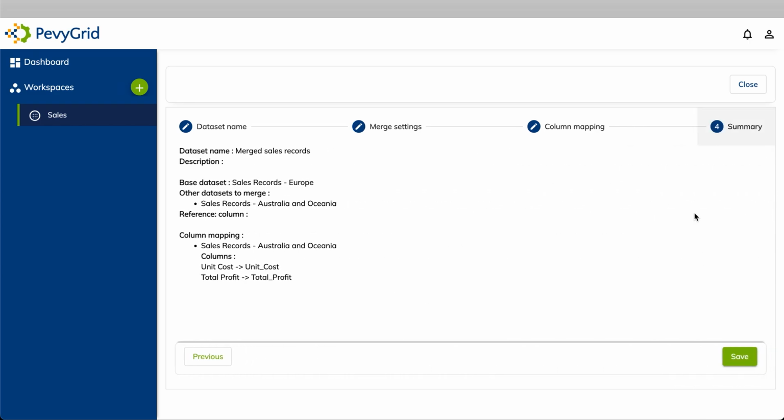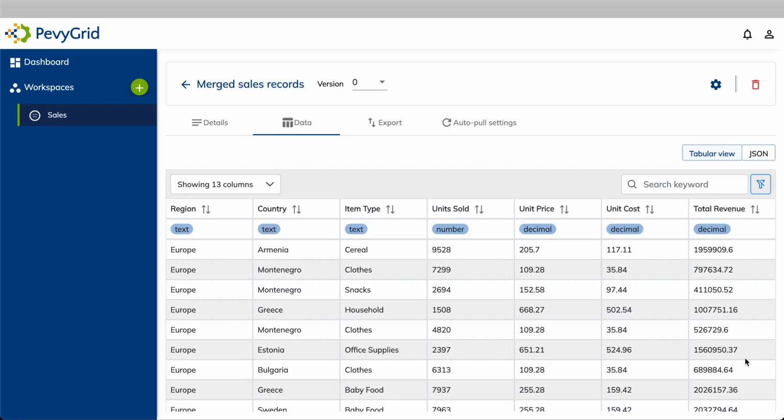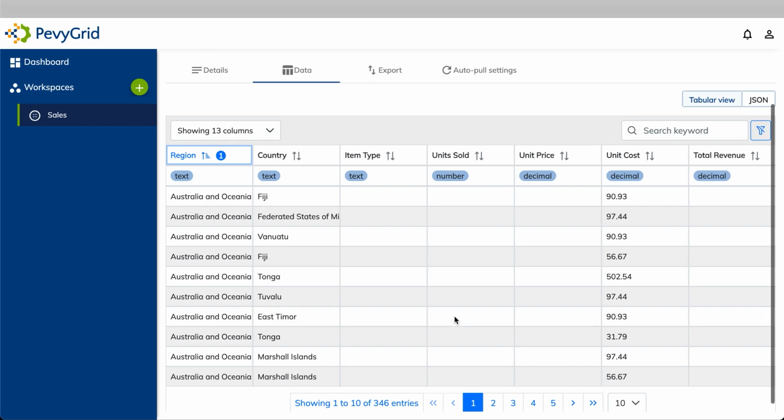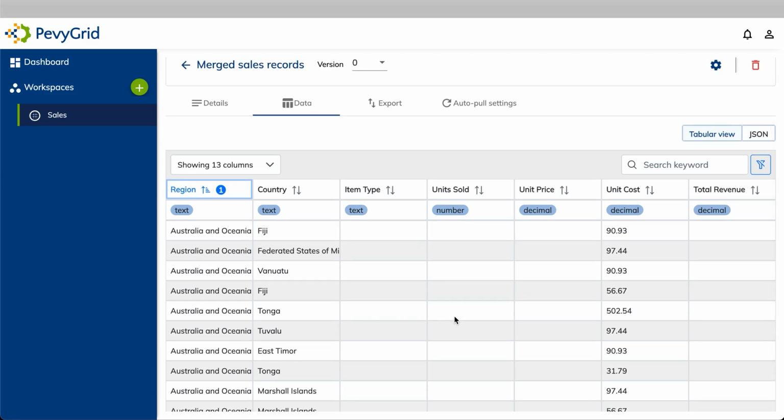Then on to the next step, we get to see a summary of what is going to happen. We have our base dataset, and the other dataset that we're going to merge into the base dataset. We don't have a reference column, and this is the column mapping that we're going to do. So once we save this, we expect that the two datasets will be merged. Let's see whether that happened. So we have region that is Europe. If we order this alphabetically, yes, we have merged the Australia data with the Europe data together. And you can get to see the merged data set from this view.